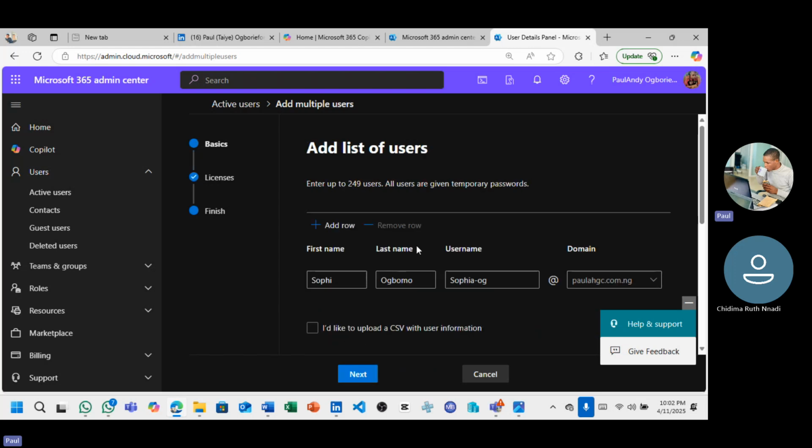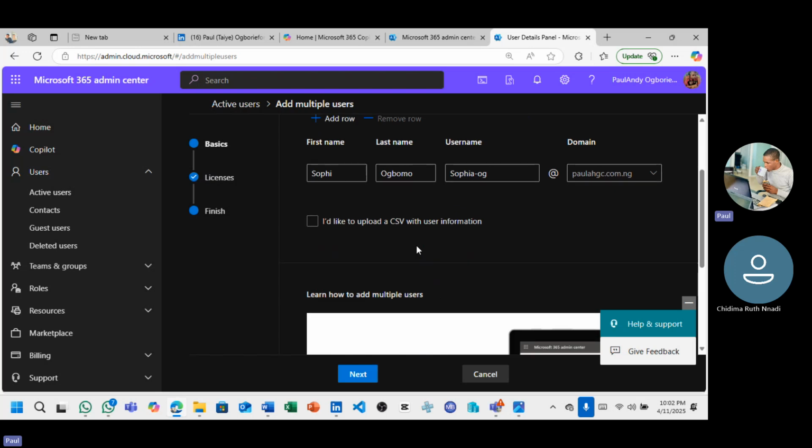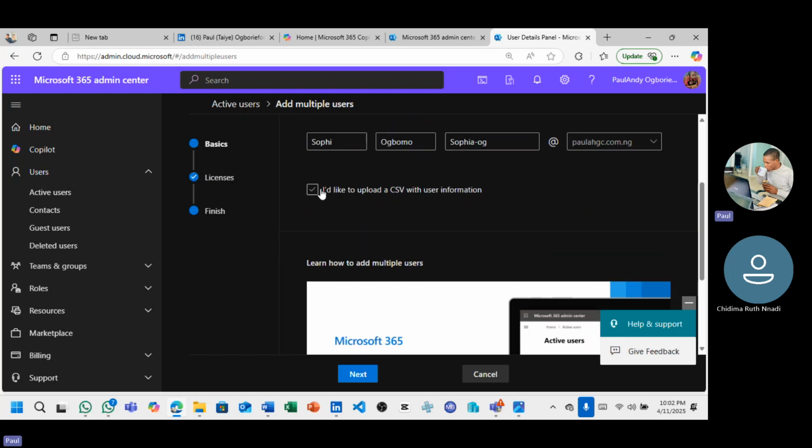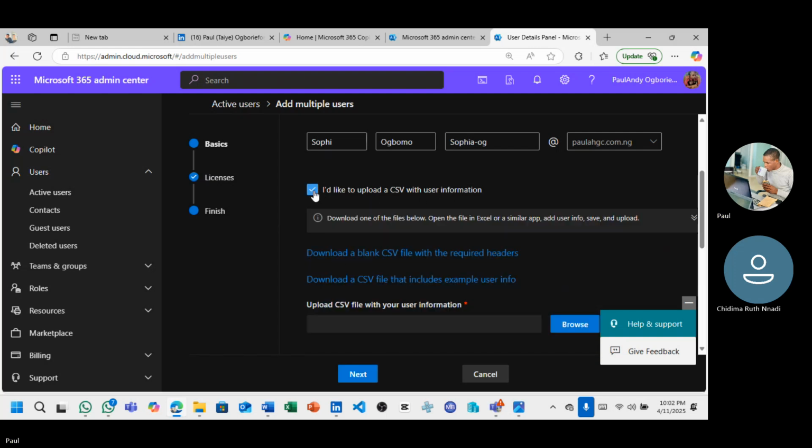But if you don't want to use this method, please, Chida, I want you to do this as an assignment for me, right? When you get to this place, enter this multiple user, click on, I would like to upload a CSV with user information, click on it. Okay, now when you get here, I want you to really do this.